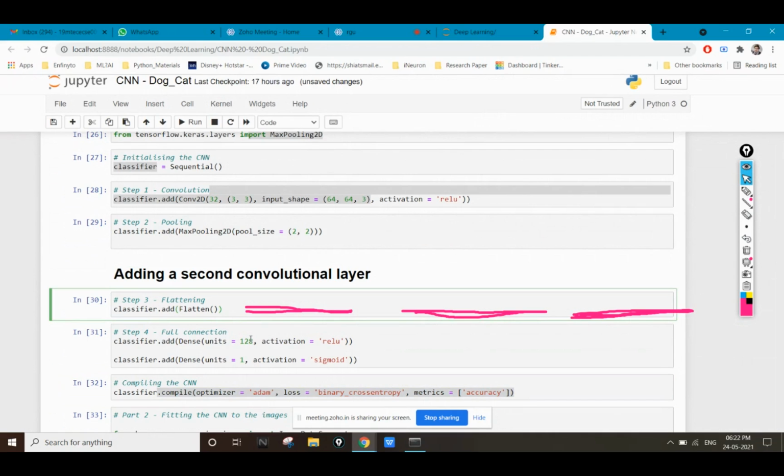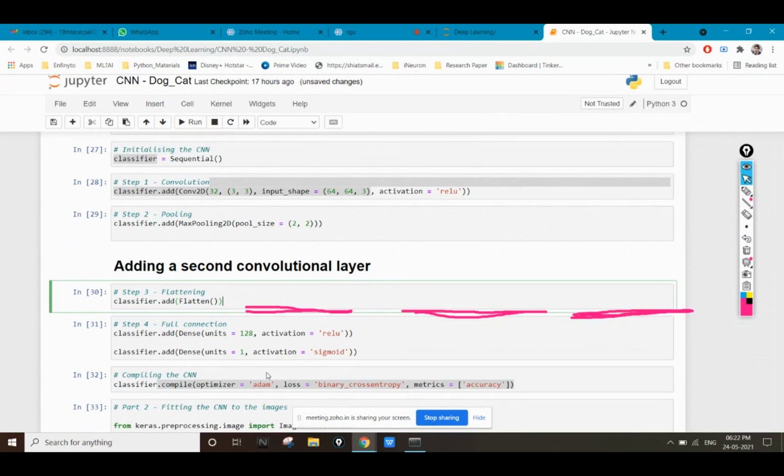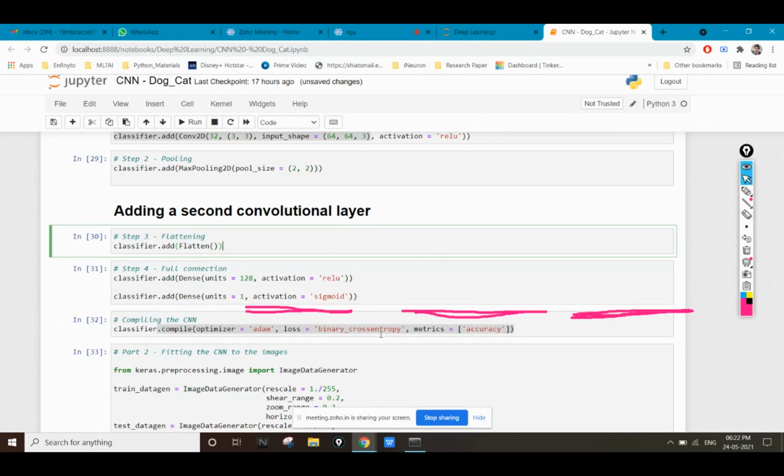After flattening, I'm providing a hidden layer with 128 neurons. Then I'm providing an output layer with one single neuron. Then I'm passing the loss function, binary cross entropy, because I have only two categories, and the optimization, so that it can change the weights of neurons, so that we are able to make a good decision, or we can increase the accuracy of decision making.